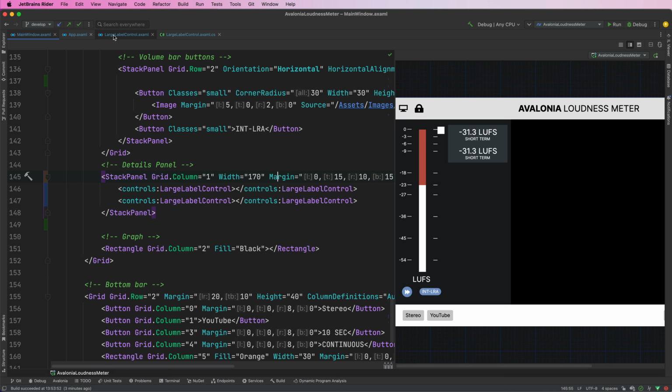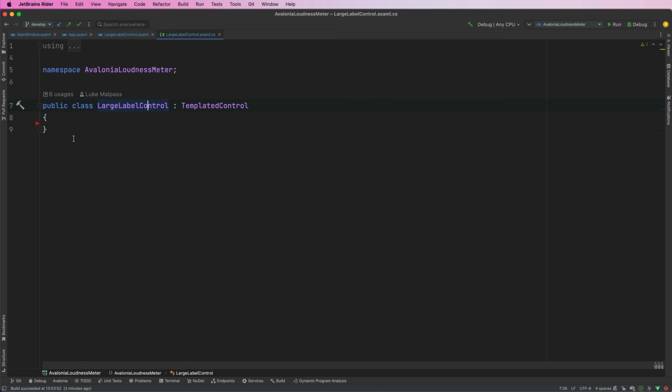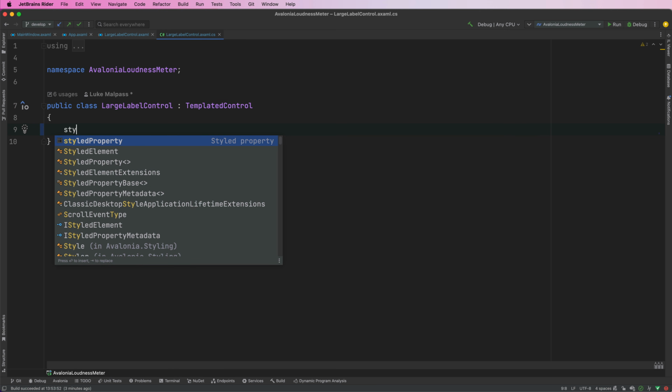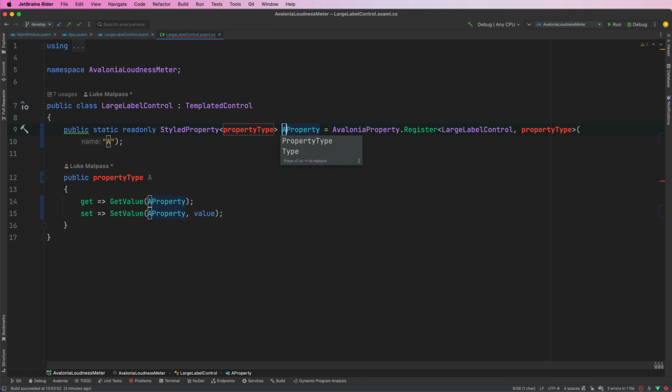So we're going to add styled properties to ours. So if we go into the class, and oh nice, it looks like it's got some boilerplate code. Let's press tab. Oh, that's nice. There you go. So it's actually made all the boilerplate for us. And now we just type the name. So we'll call this large text. Yeah, large text property.